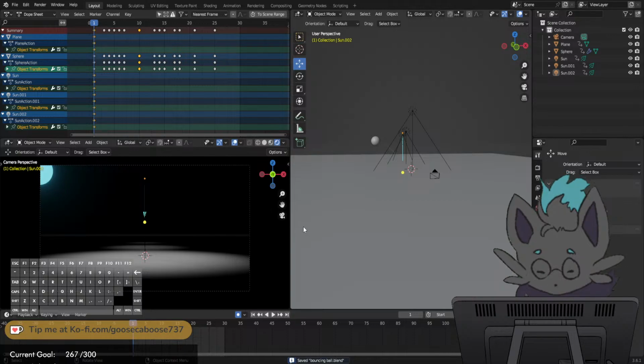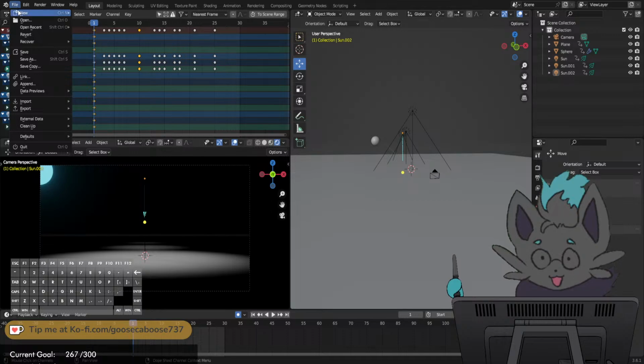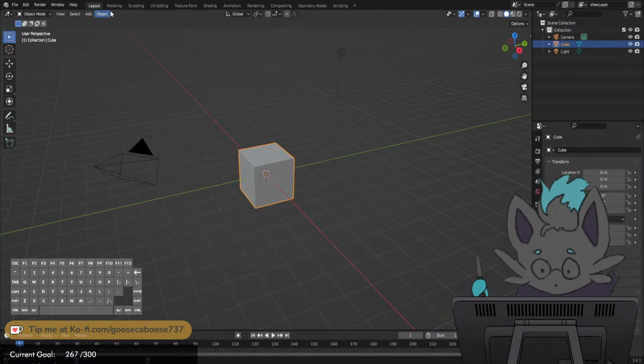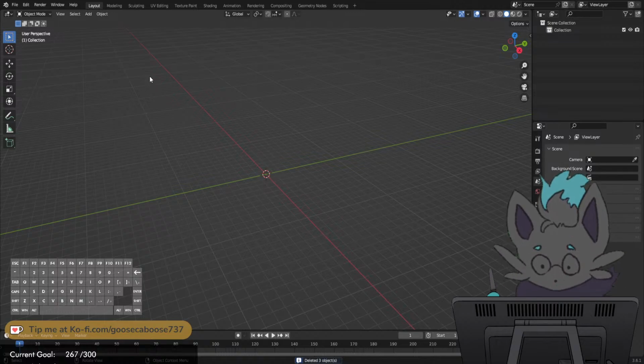So right now our animation's saved. Cool. I'm gonna go into here. Gonna do File, New, General, and we're back to square one. Don't be intimidated by this. Get out of here. Cube and light and all that, get out of here. Click and drag, delete that.